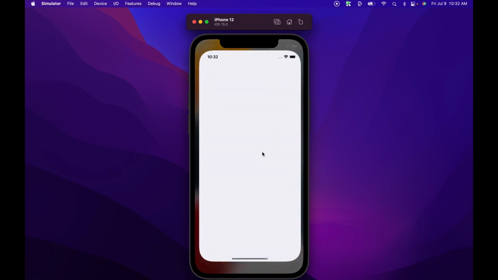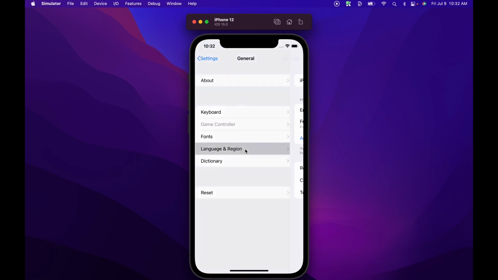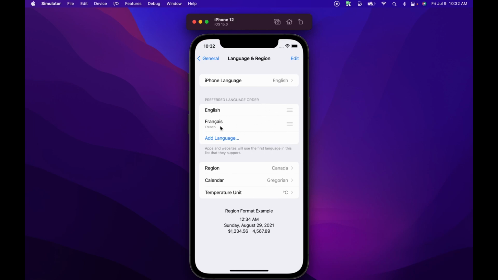First, let's go to our settings. Under General and Language and Region, we will change the order of the preferred language.